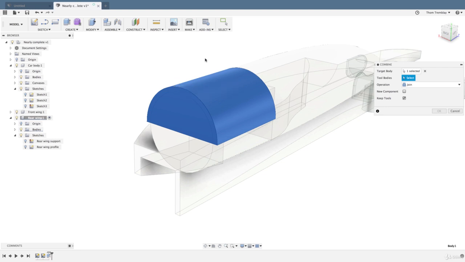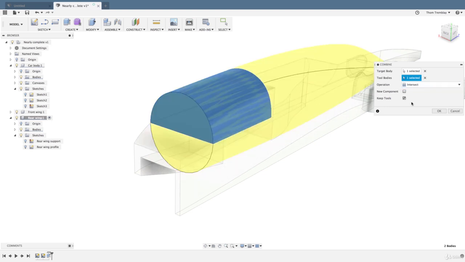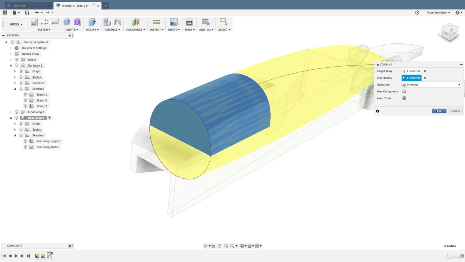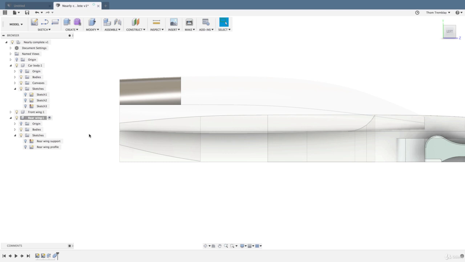I'll select the target body as the rear wing support body and the tool body as the car body. By default, it will expect me to join them, but the operation that I want is to intersect, so it will define the new shape as a combination of those shapes. Doing this, however, will delete that car body shape, and I don't want that. Having Keep Tool selected will allow me to keep that body in the car body component while still using it to refine the shape of my rear wing support. I'll click OK, and it will update the shape of the body. Now it flows perfectly in with the rest of the contours.